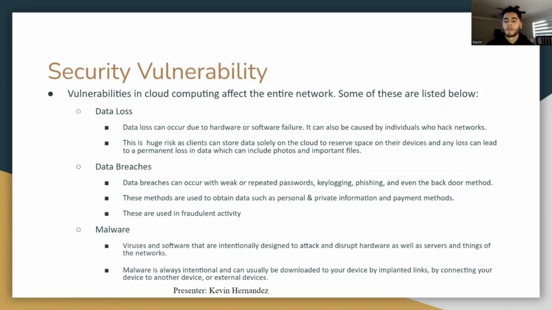These vulnerabilities in cloud computing affect the entire network, and I'm going to list and talk about the issues that are common. The first one is data loss. Data loss can occur due to hardware or software failure. It can also be caused by individuals who hack the network. Data loss is extremely important to fight against, because people who upload storage to the cloud, let's say to reserve space on their devices, need that data to be secure. If they lose that data, they could permanently lose things like family photos or important files that they've uploaded, whether it has to do with work or school.